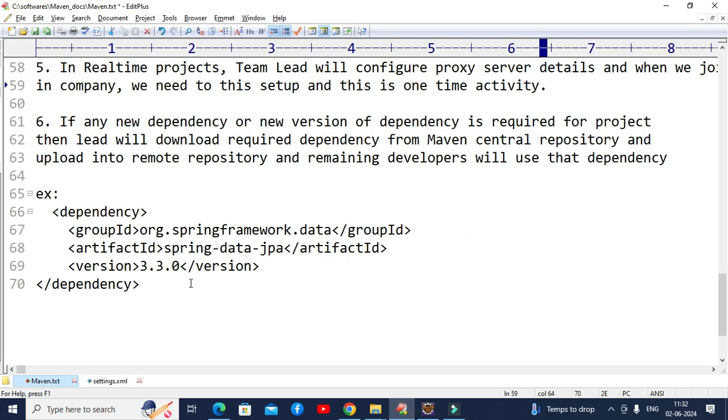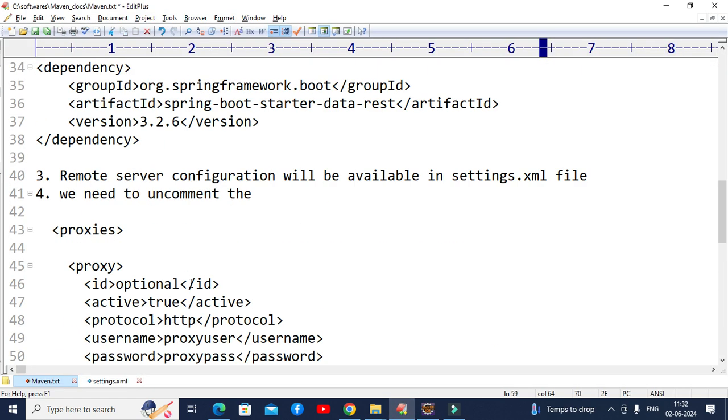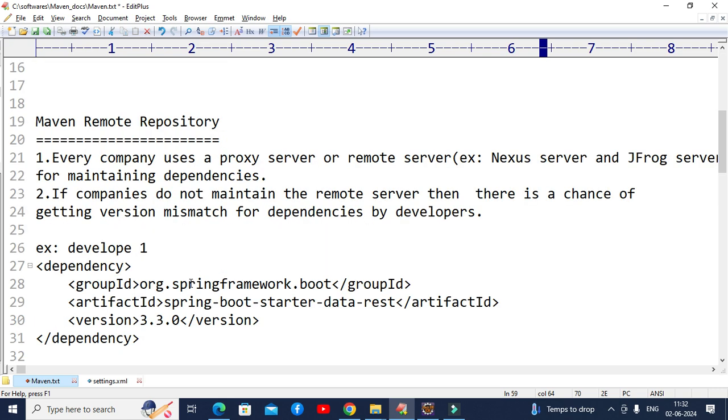Hi all. Today we are going to learn one of the most important topics, and when you go to interviews, they will also ask at least one question from the Maven remote repository. That's why I am going to add this topic in today's tutorial, and this is the Maven remote repository.